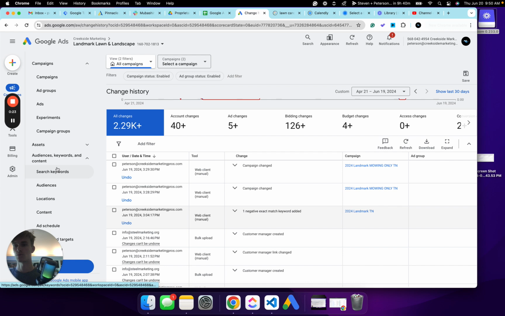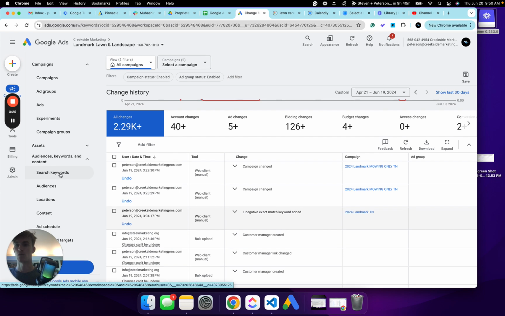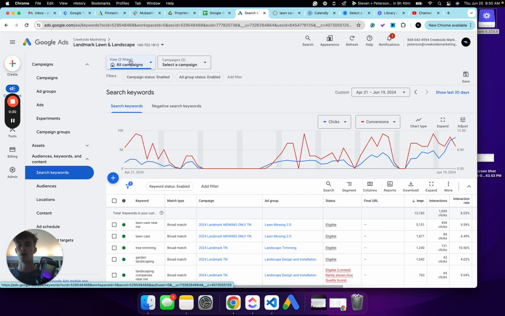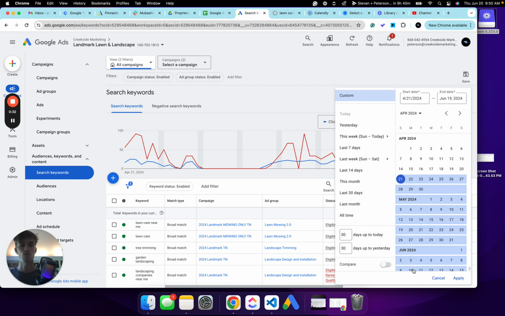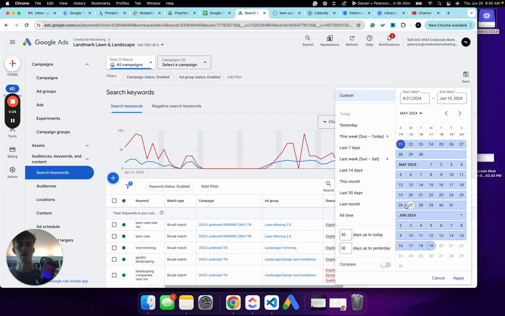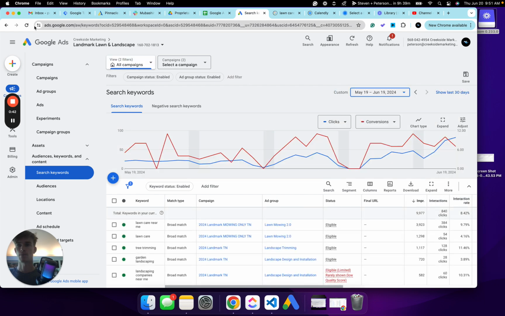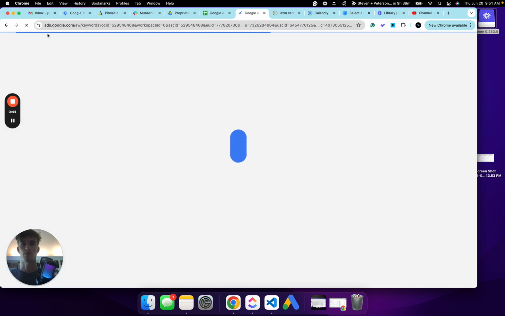We're going to go to Google Ads. Once this loads in, we're going to go to search keywords. We're going to make sure that we're in the view of all campaigns, and then we are going to go back about 4 weeks or so. It's always helpful to go back a little bit more just to make sure you've got all the data that you need. We're also going to make sure to reload the page because we're starting up for the day, so we want to make sure we have the most up-to-date data.